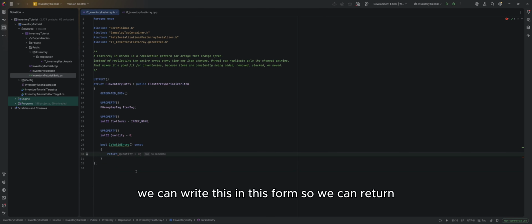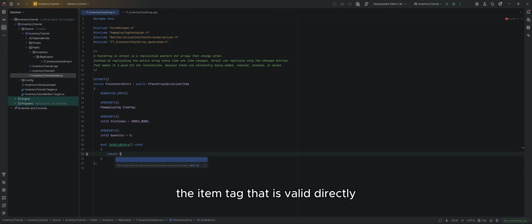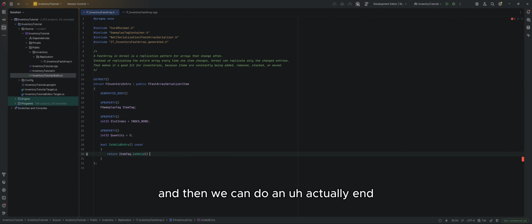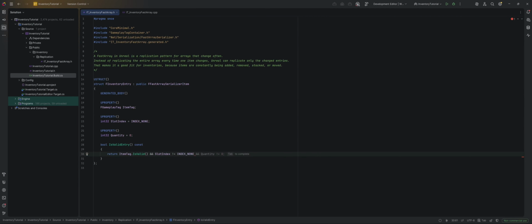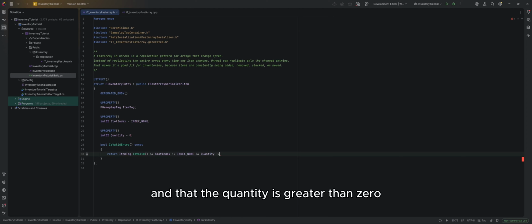So we can return the item tag that is valid directly, and then we can do an AND, and slot index. Yeah, let's make sure that our slot index is not equal to index none, and that the quantity is greater than 0.